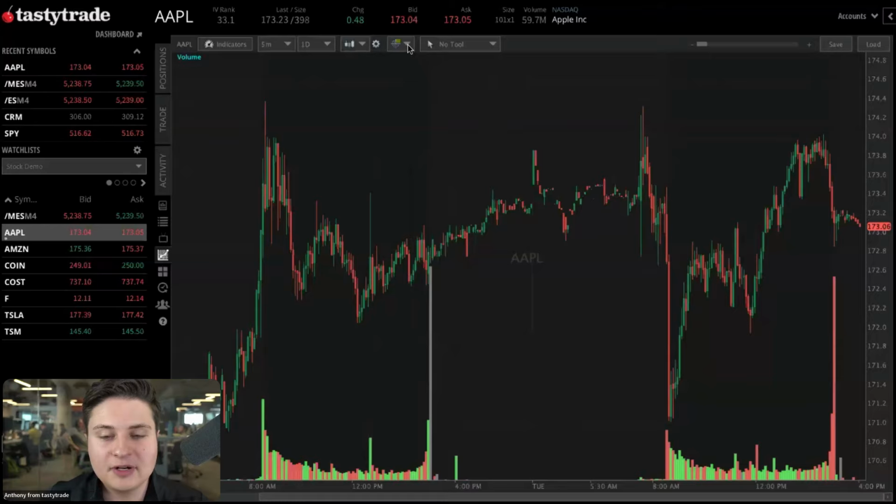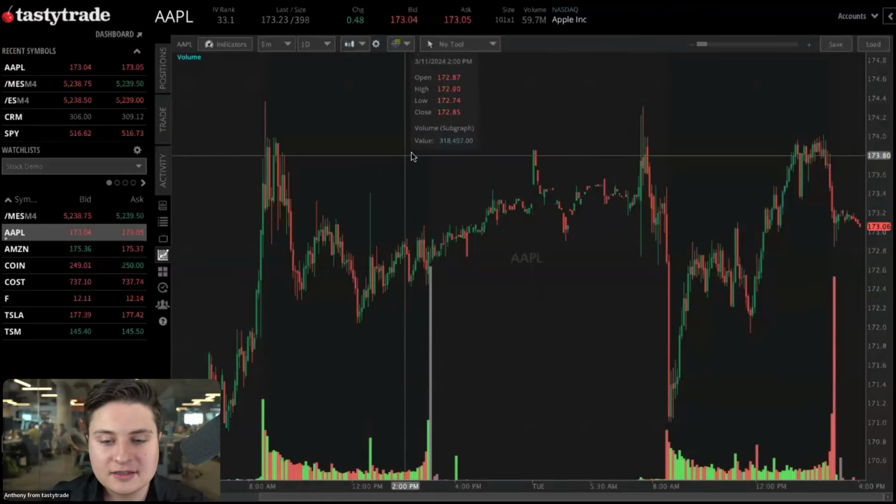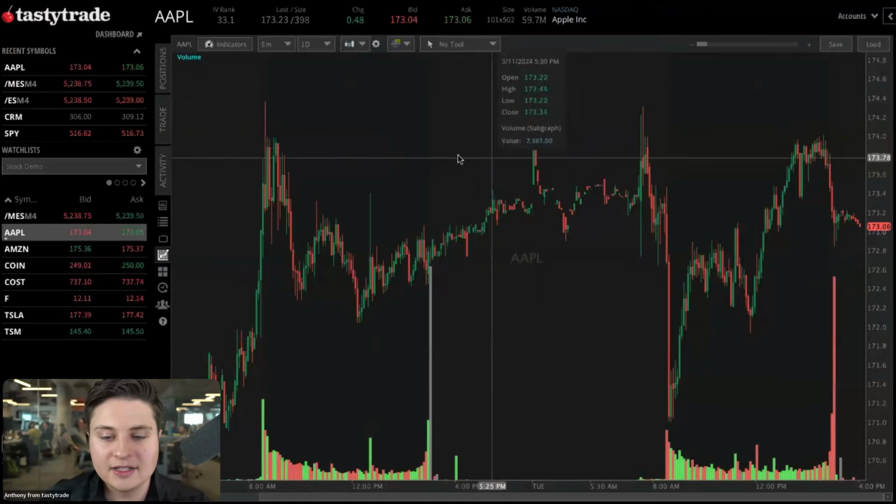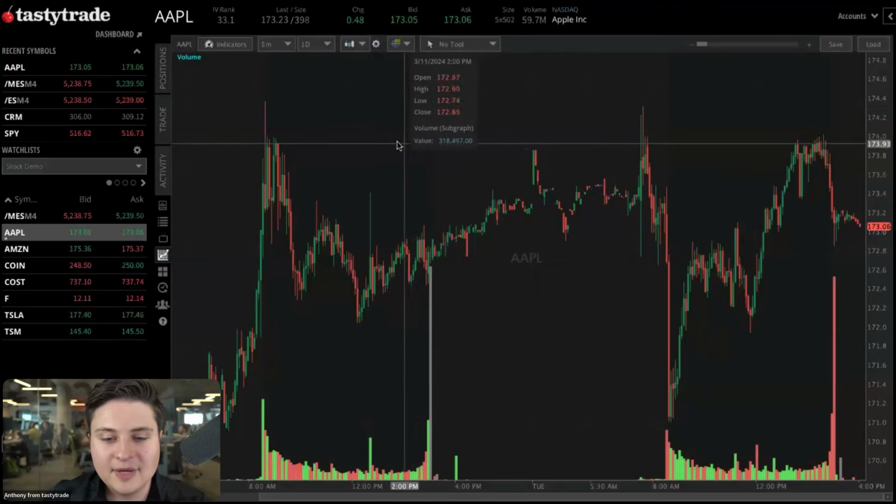And then this next bar here, this is going to be the crosshairs. So that's this little box that you can see as I'm moving my cursor back and forth. You see that box following my cursor.